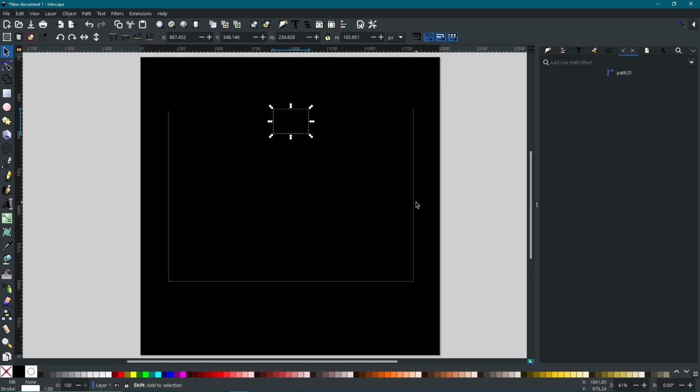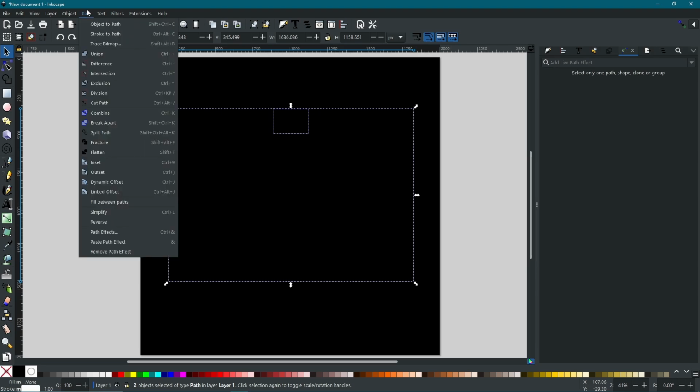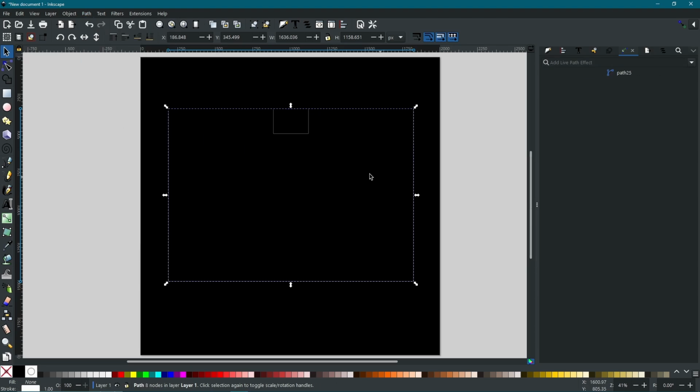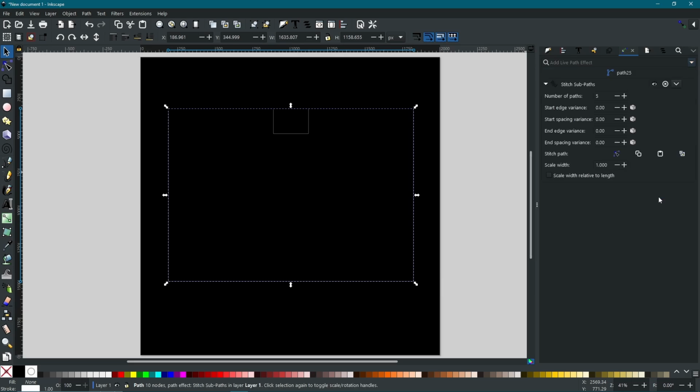Now I'm going to hold Shift, select them both, go to Path, Combine, and we have our shapes. If I just click off it, now you can see the kind of design that I've got going. And now I'm going to go back to my Path Effects. I'm going to Stitch Sub-Paths, and as you can see, we have now got a square going around in a semicircle here. Now, of course, it's not actually a semicircle because it is just the bottom half of a square. That's what it looks like.